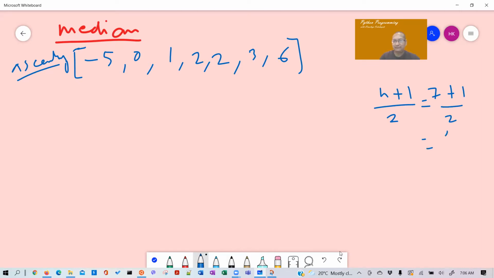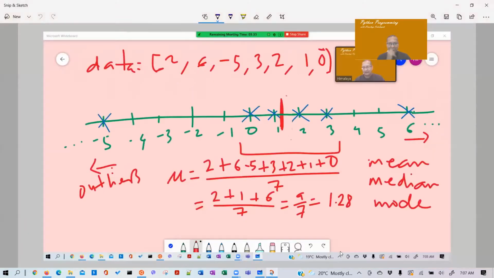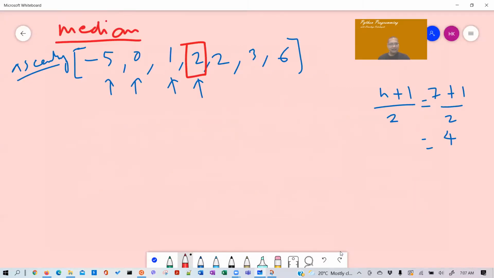So let's see: 1, 2, 3, 4. So this is the median. So 2 is the median, right? So see the difference: the mean is 1.28, but the median is 2.